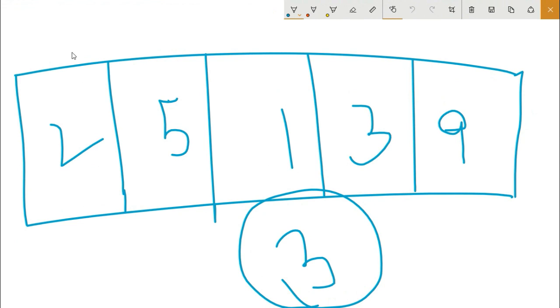Okay, let me write the index numbers. This is at the 0th index, this is the first index, this is the second index, this is the third index, and this is the fourth index. Once again, the elements in this array can be anything. These are just some random values that I've taken. And this technique works for all data types of array, like a string, a double, a float, whatever. So keep that in mind.